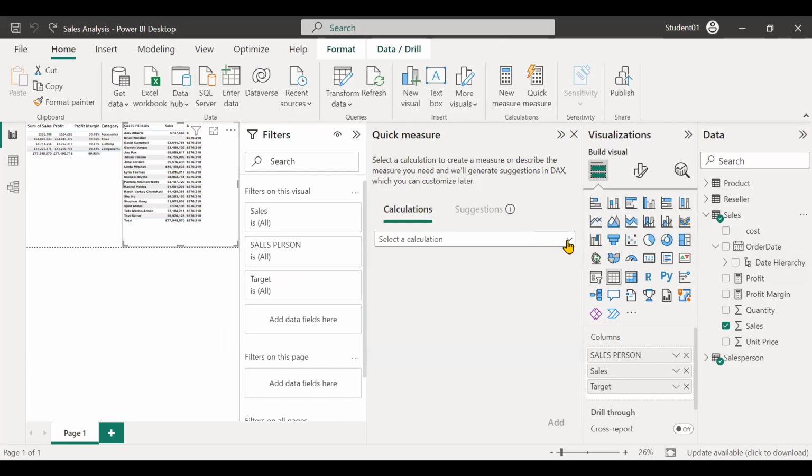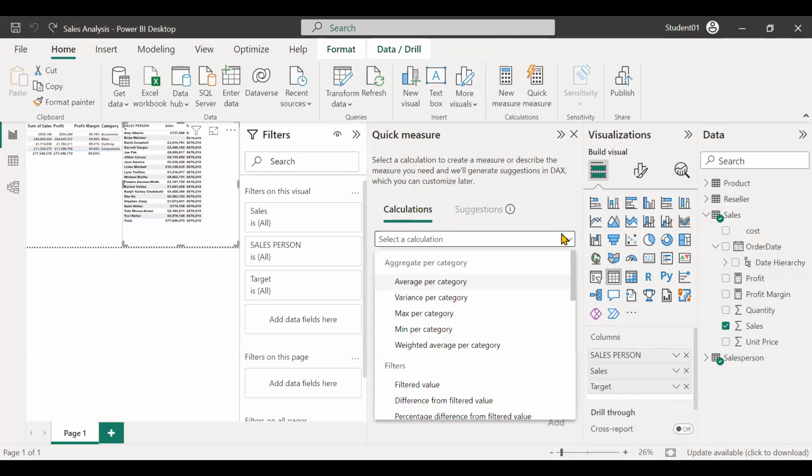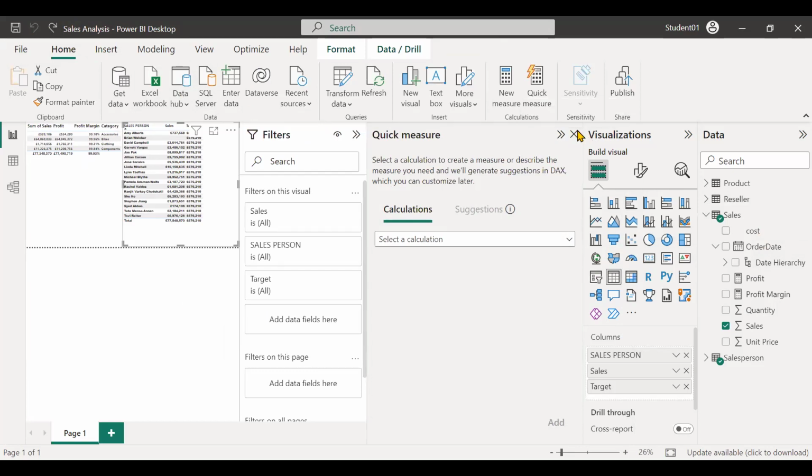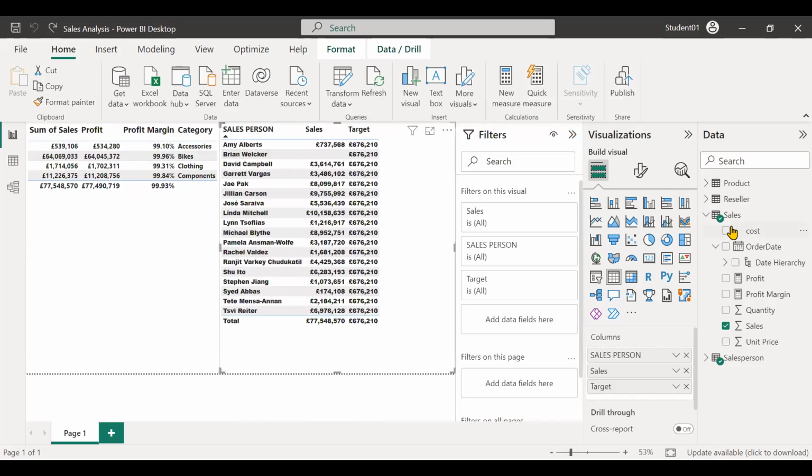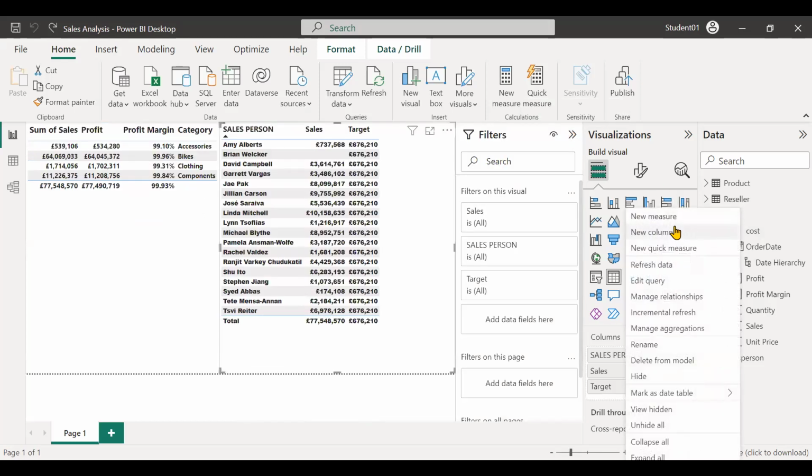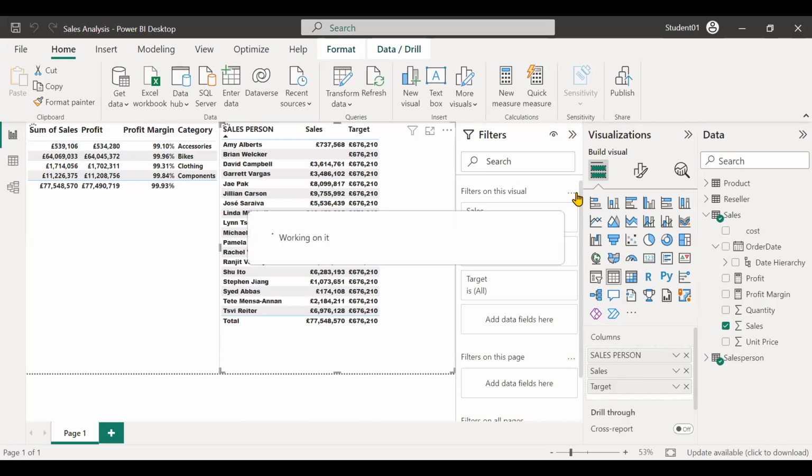No, I can't see your formula now. Okay, so write your formula somewhere. You selected quick measure, not new measure. Close this. Right click on sales, yes, the first one, new measure.